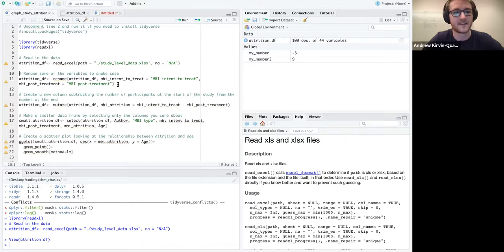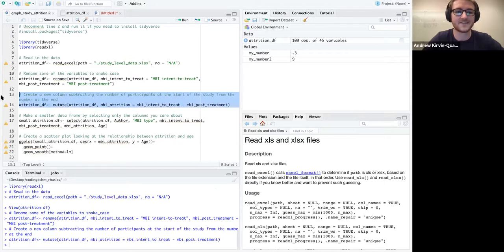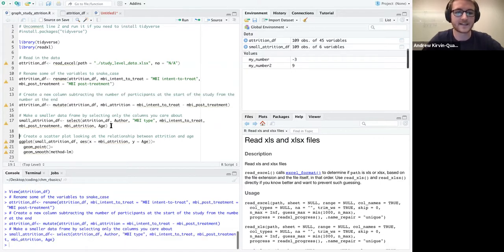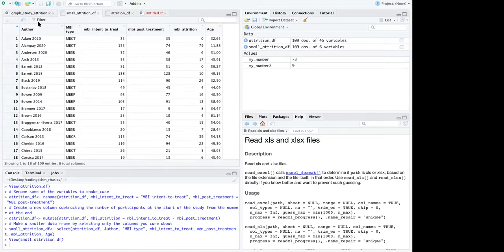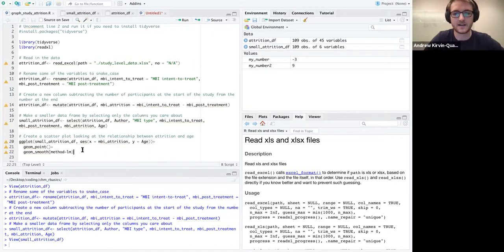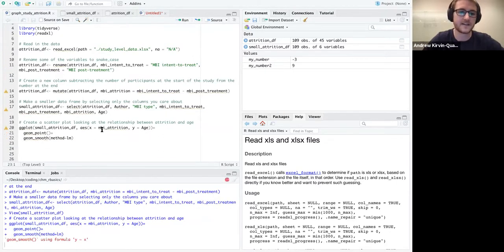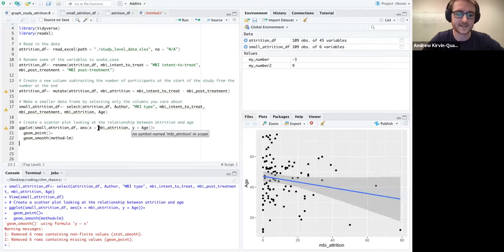Here I'm just renaming some of the variables to make them snake case. Here I'm creating a new column that calculates the attrition. Here I am selecting just a couple of the columns to make it easier to read. You can see now I've got a new variable here, which just contains the columns that I wanted to look at. And then here I graph it so that we can look at the attrition and how it relates to the average age of participants in a study.